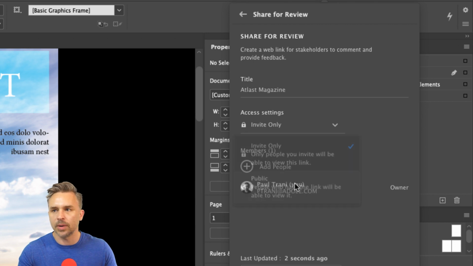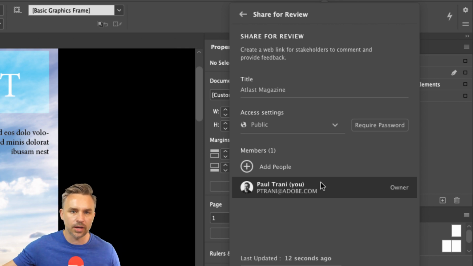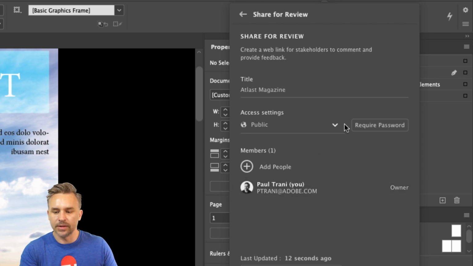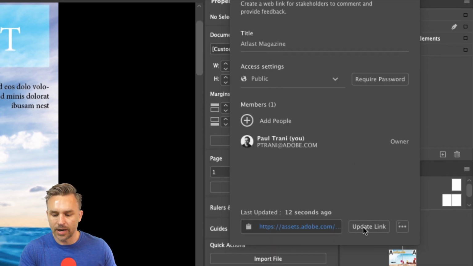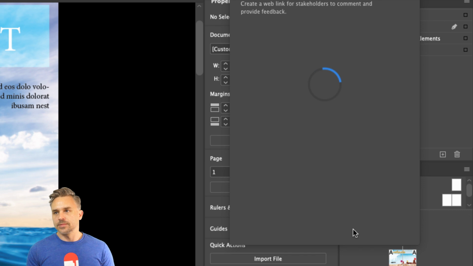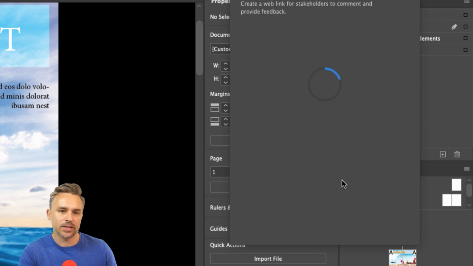Guess what? We can make this public. We can maybe only establish based on Adobe IDs. So if I'm working with another designer, I could just send it to their Adobe ID, right? But in this case, I'm not gonna require a password. I'm just gonna make it public, right? I'll just update this link really fast since I changed permissions and paste it in there, right?